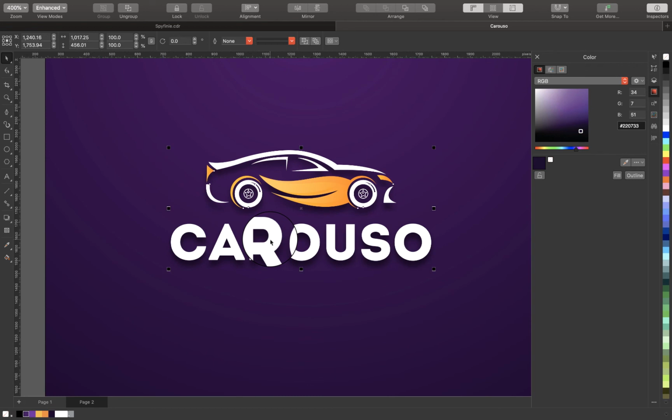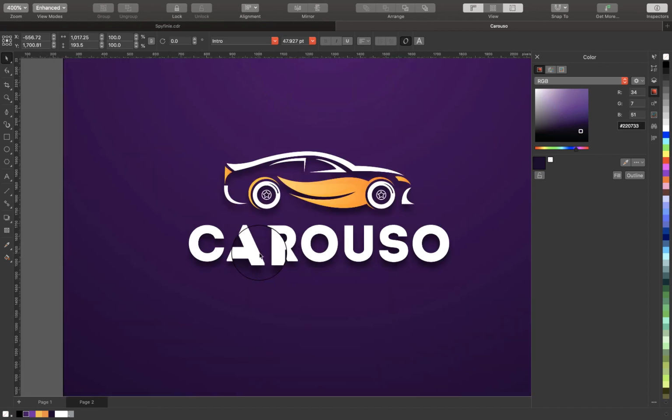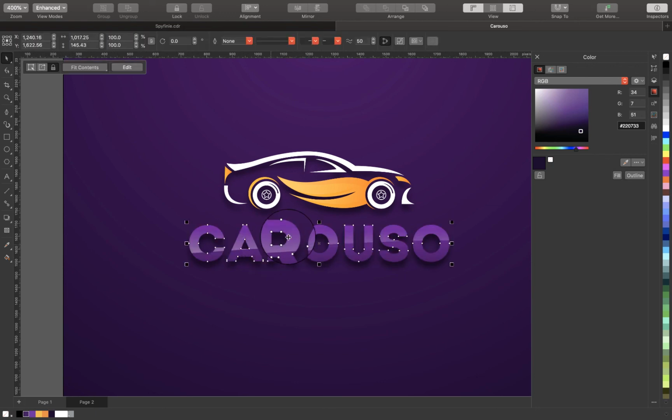Let me copy this same text. Let me delete this Carouso, ungroup, and I click on the Carouso here. It's always nice to have this same font saved somewhere so you can remember the name of the font that you used for the job whenever you are covering the job, because there might be a time when you've done the logo for someone and then you need the name of that font. So let me delete this and I paste the Carouso there.